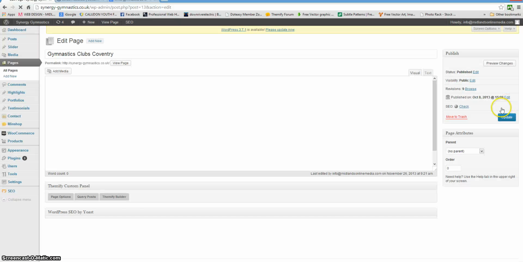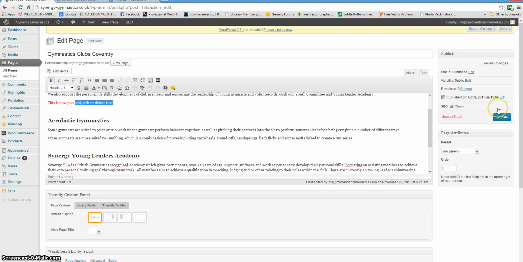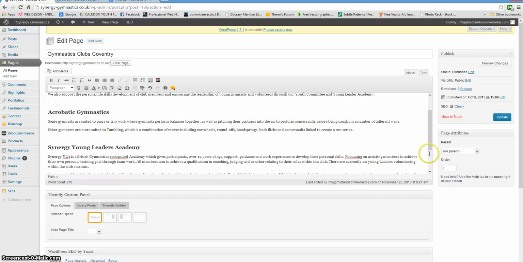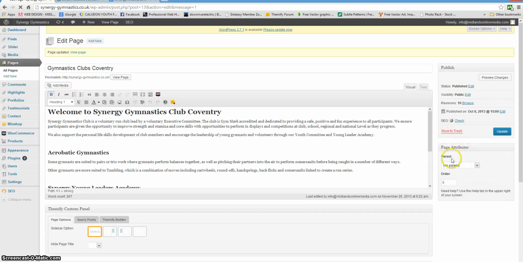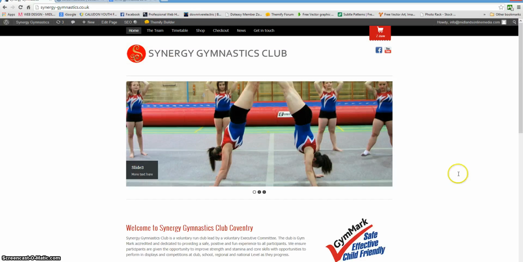So first of all, on the right hand side, we've got the publish button, which once we've created the page will turn into update. And also we've got categories here, so you've got latest news, fundraising, and I'm going to add a new category and call it competition results.